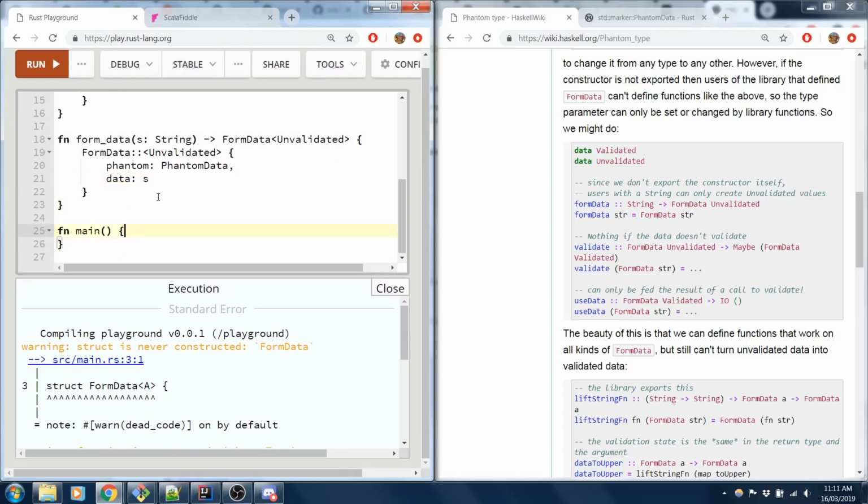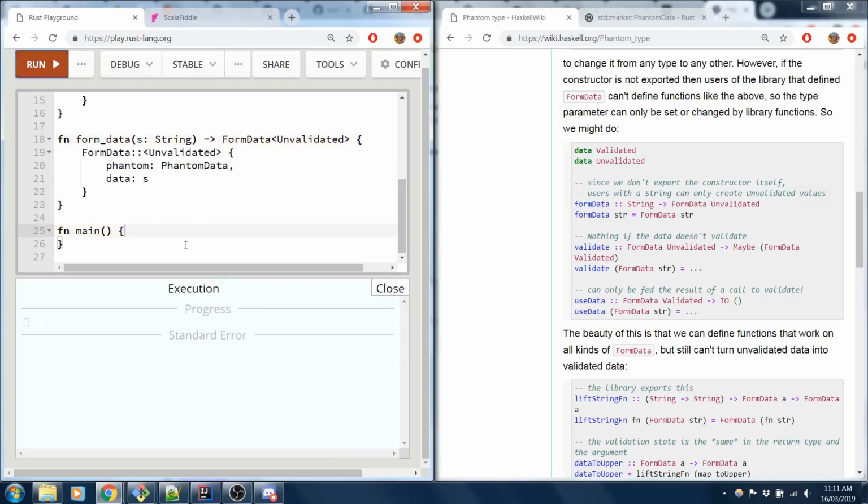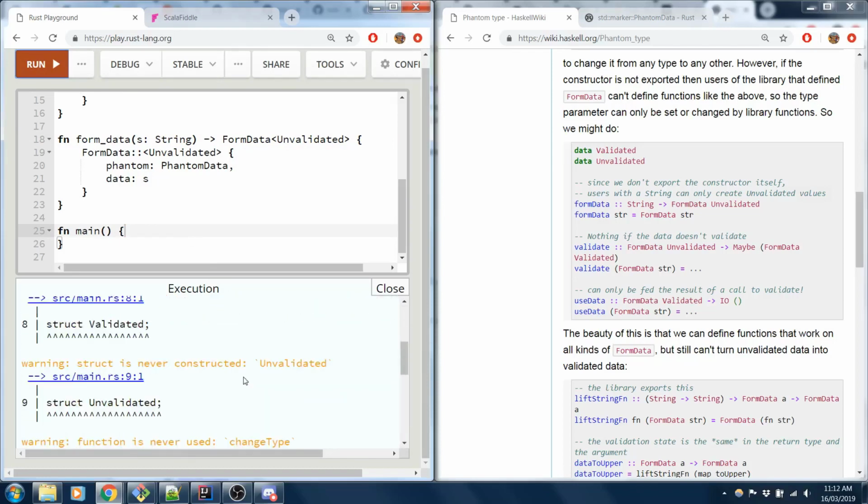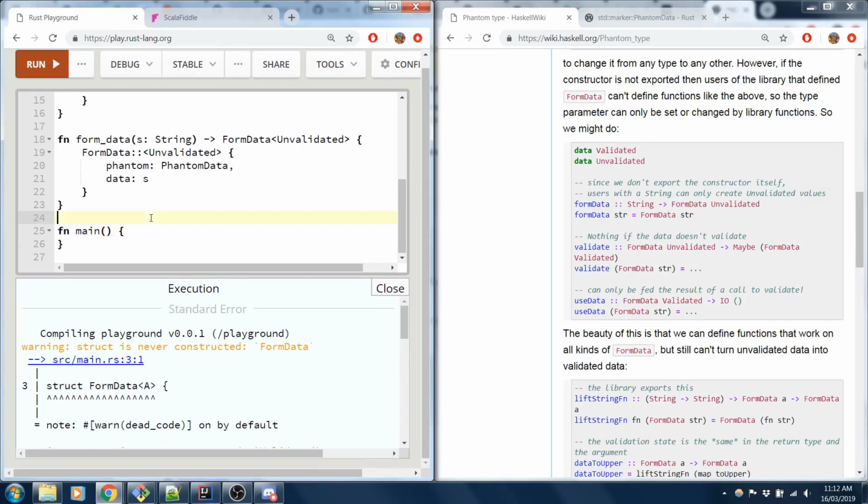Obviously, if this was someone else's code base, they might not like single letter variables, but for the sake of a demonstration, I don't think that's a big deal. Yeah, we have a bunch of dead code here. That's fine. So this is our constructor.